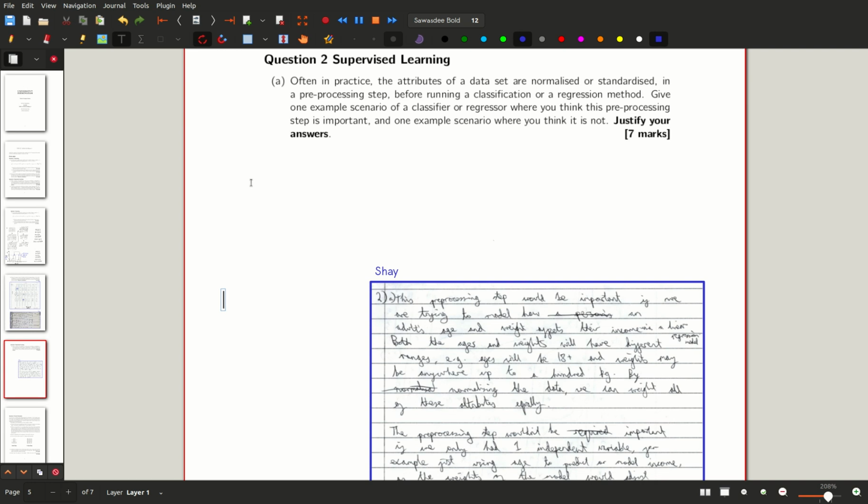Is that to prevent any variable from dominating the distance metrics? Yeah, exactly, Ash. So, prevent any variable from dominating the distance metrics. Good point, yeah. So, for example, with something like the Euclidean distance, we want it all to be weighted equally. We want to value every attribute equally.